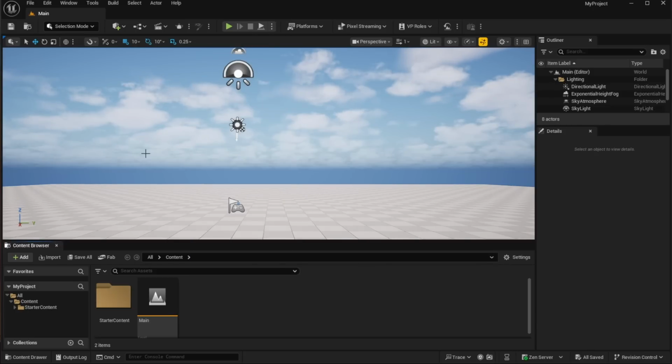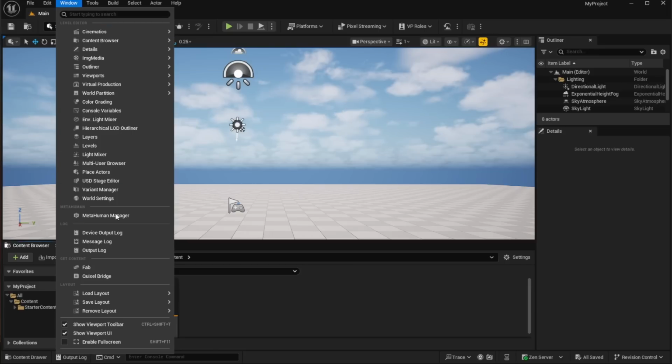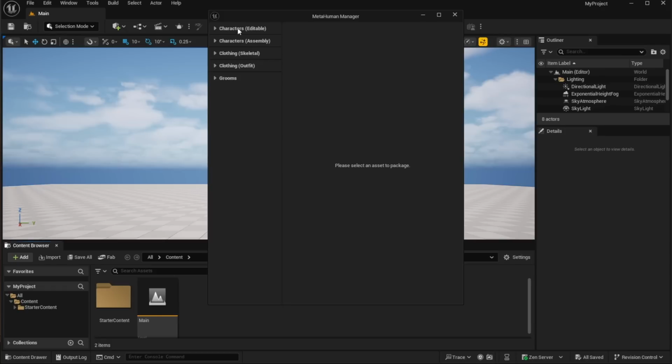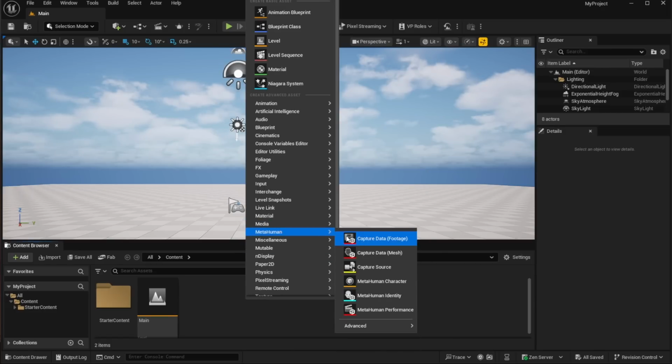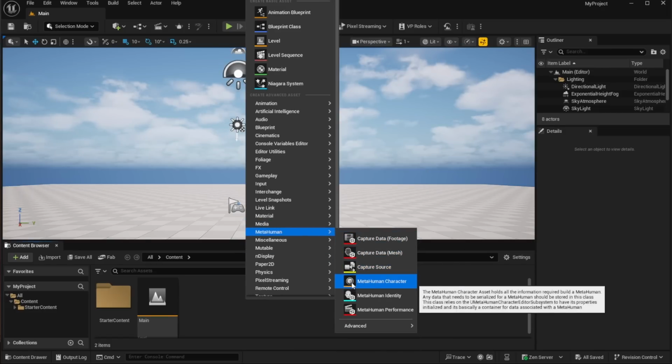Interestingly, there's a Metahuman Manager which you find if you go over to the Windows section and scroll all the way down to Metahuman, and you'll be able to manage character editables, character assemblies, character skeletons, character outfits, and also grooms. But in this case, let's just explore the brand new Metahuman Creator that is now available with Unreal Engine 5.6.